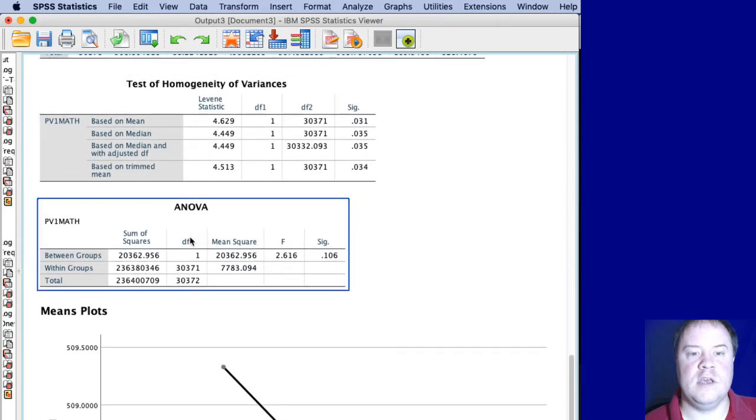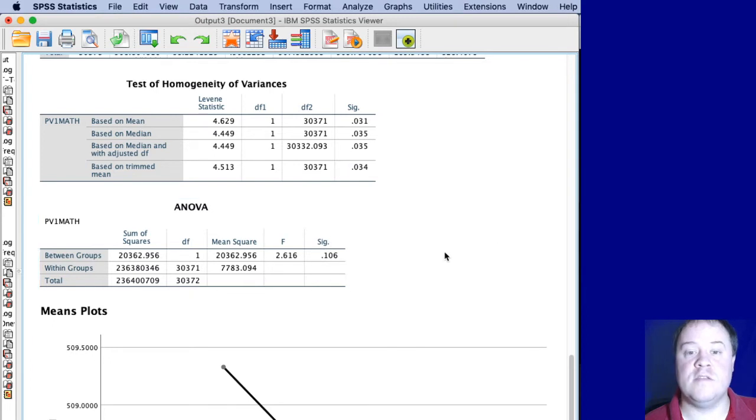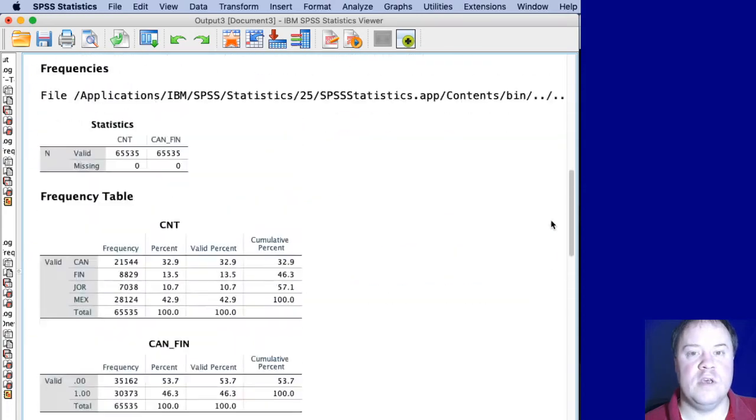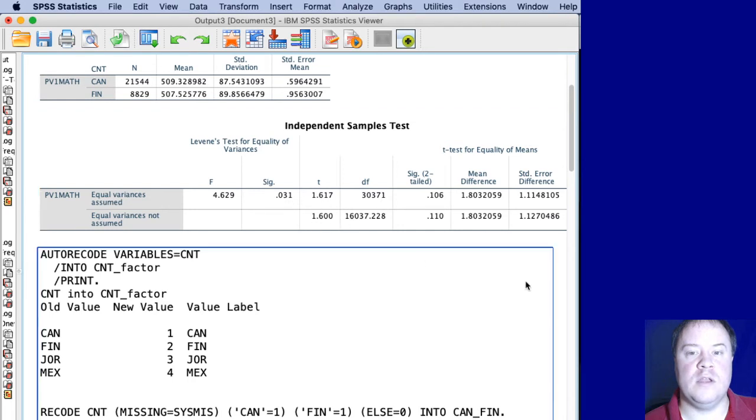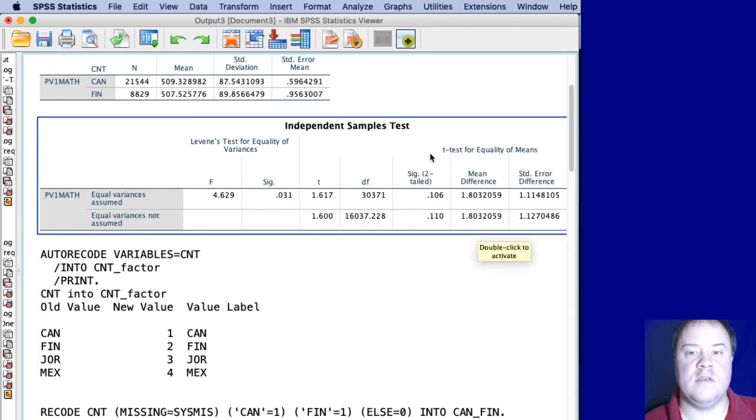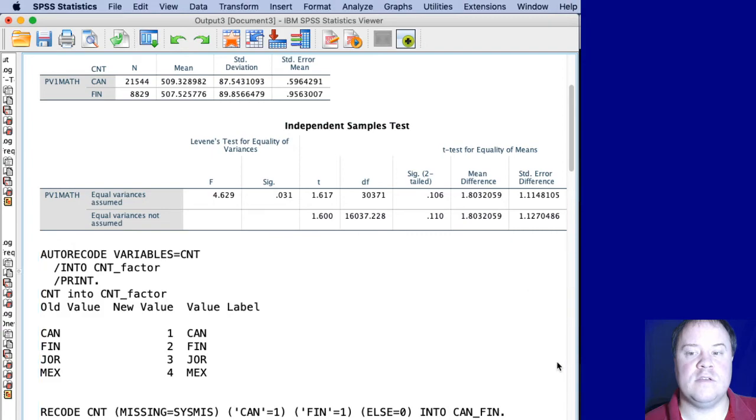We also see here in the ANOVA table the same exact p-value, 0.106, and that once again is because we're only comparing 2 groups. So if we scroll back up to the t-test, the significance value was 0.106, the p-value.